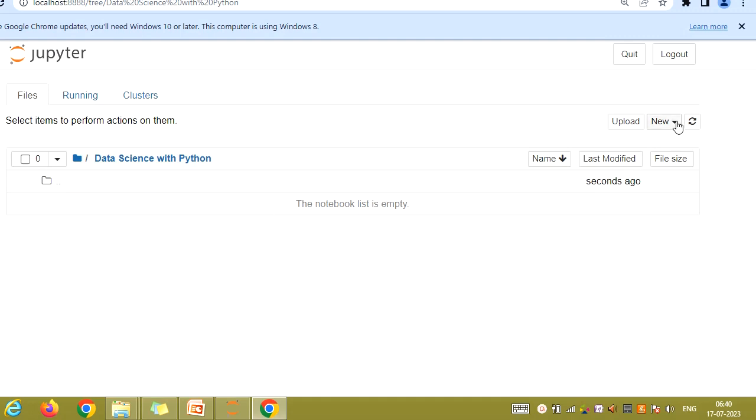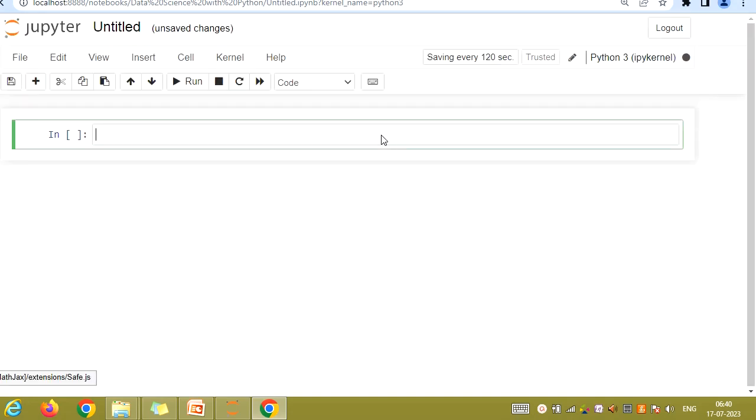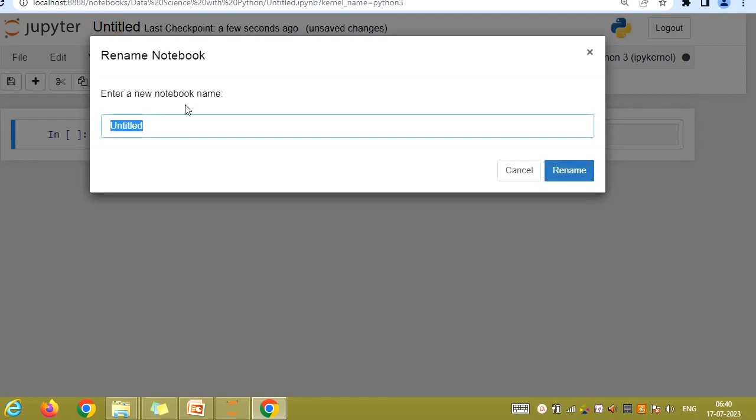Here you can create a Python file. To create a new Python file, you can go to this New option and click on it. Click this Python 3. Now the Jupyter Notebook has been opened. You need to give a proper name to the file. So I'm going to just give the hello world simple program name.